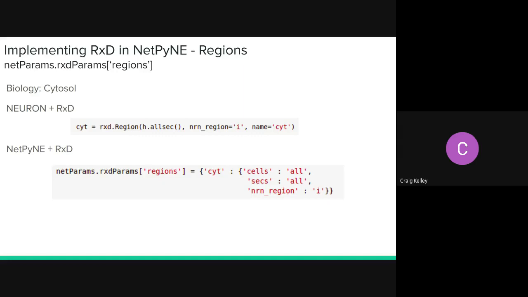But okay, just to sort of go through this. In each of these cases, we'll have a sort of biological thing that we're talking about. What does it look like to implement it in Neuron, and then what does it look like to do the same thing in NetPyNE? So here we're defining the cytosol. This is imagining that there's only one intracellular compartment defined by the cytosol, and in Neuron we would specify the sections that we're interested in, the neuron region that we're talking about, and a name for the region.